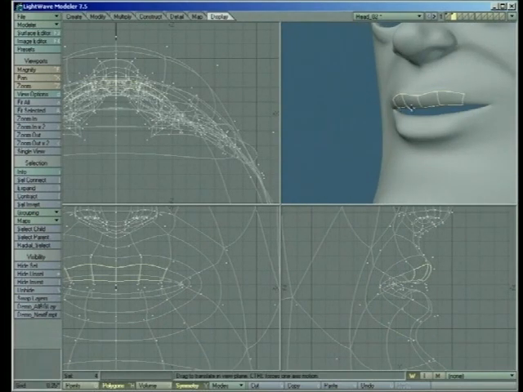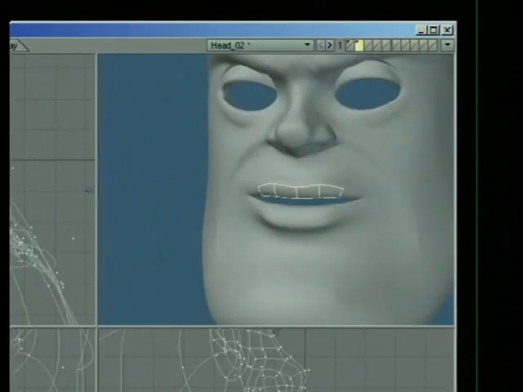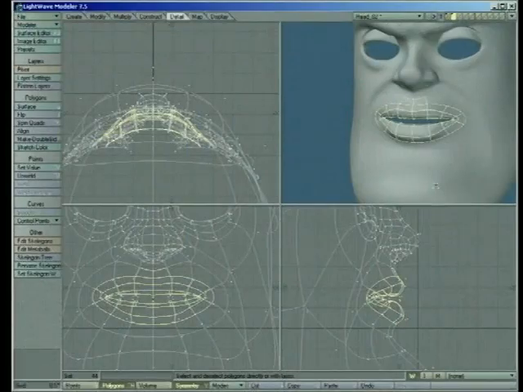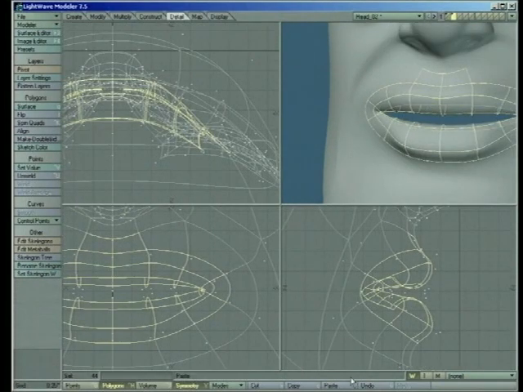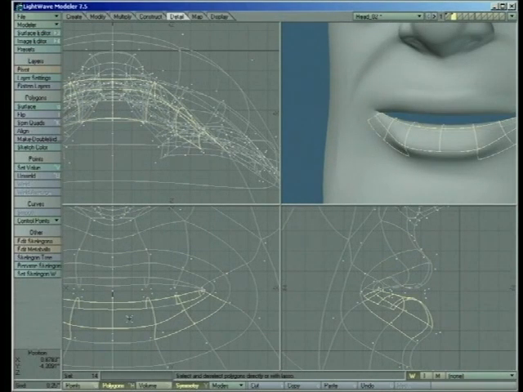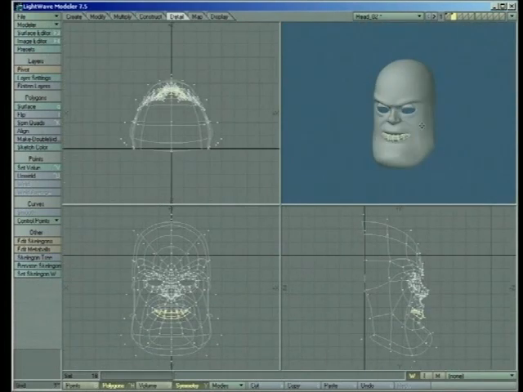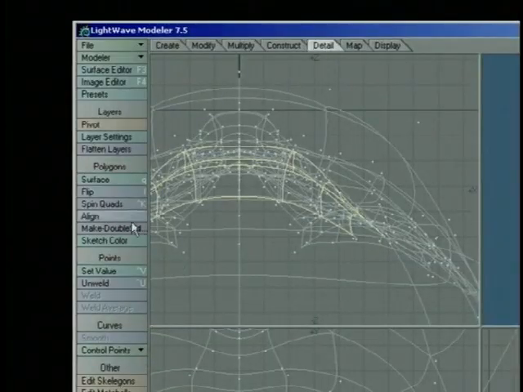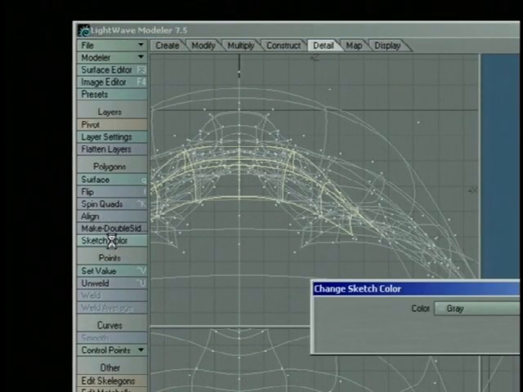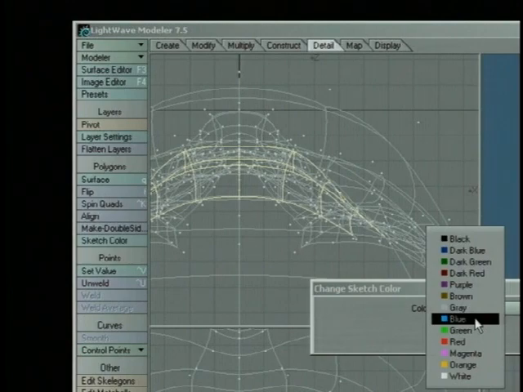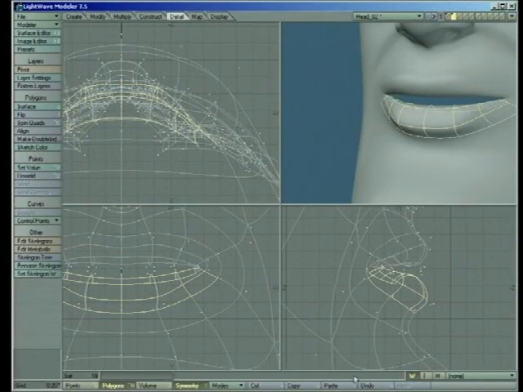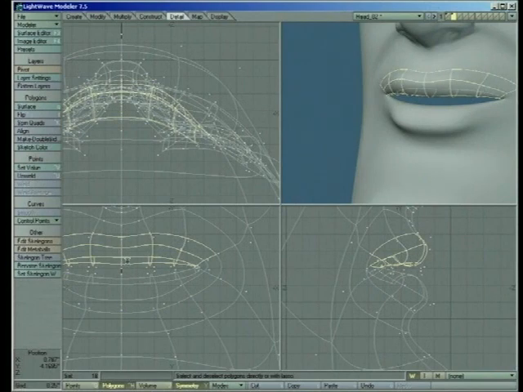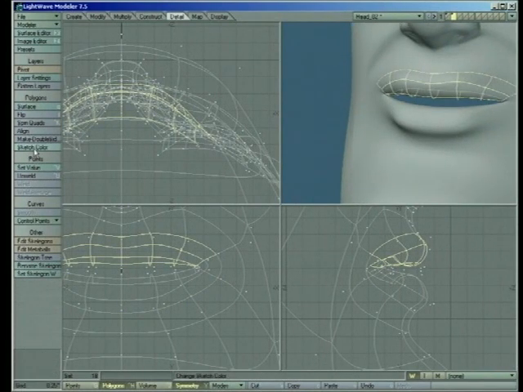Now, any piece of geometry can only be assigned one part. So whereas I have a part for the entire face, I also want a different selection option for the lips as well. So I'm going to start with the bottom lip here, and I'm going to change the sketch color, which gives me another selection option. Let's go to Detail and Sketch Color, and let's just make the bottom lip blue. And let's grab the top lip now. I'm going to change the sketch color of the top lip, and let's just make it red.